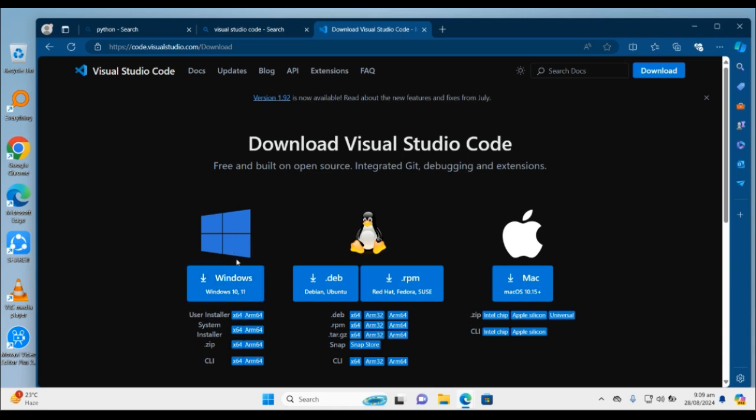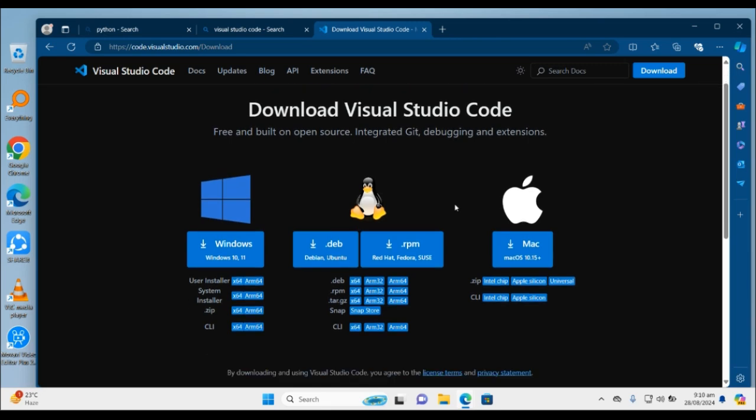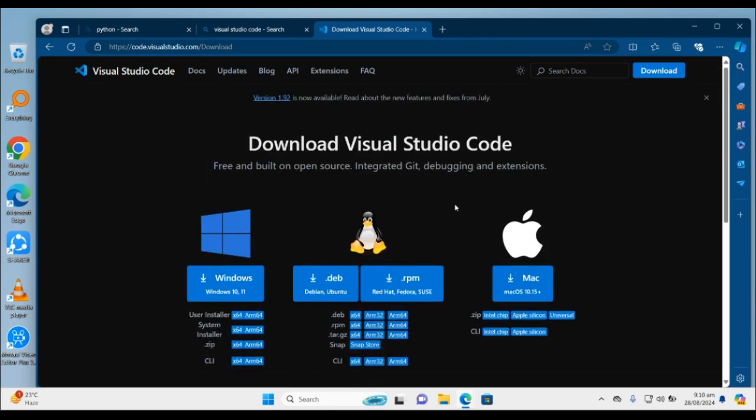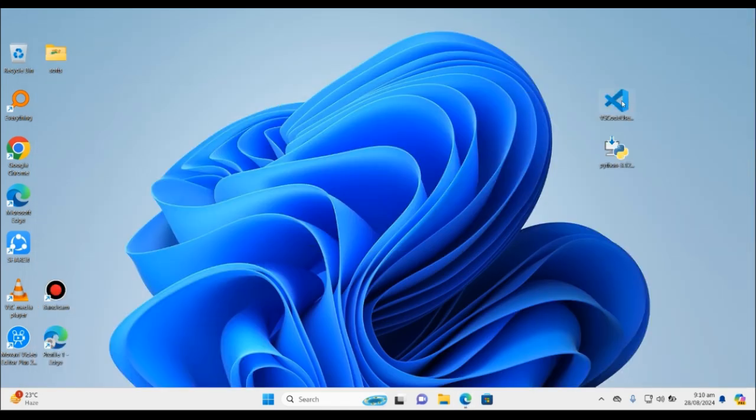If you are on Linux, you can click these links. On macOS also this link. Make sure to download the right version of Visual Studio Code for your computer. After having it downloaded, I already downloaded it, open the setup file. So I'll open mine.